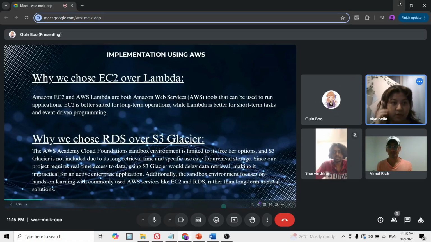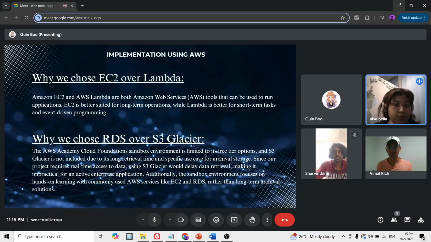Okay. So why did we choose EC2 over Lambda? Amazon EC2 and AWS Lambda are both Amazon Web Services tools that can be used to run applications. EC2 is better suited for long-term operation, while Lambda is better for short-term tasks and event-driven programming. So why did we choose RDS over S3 Glacier?